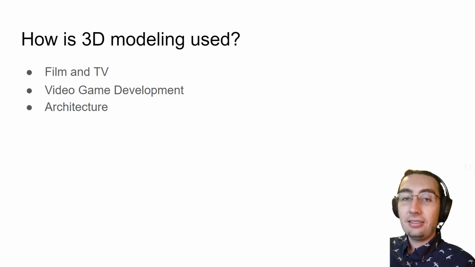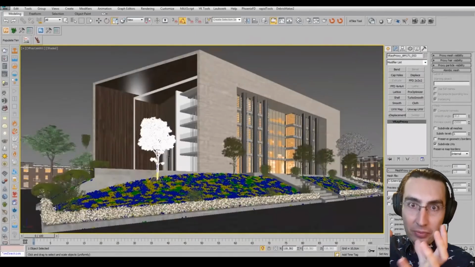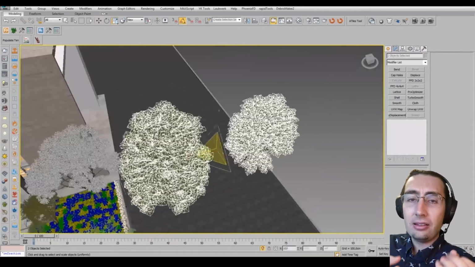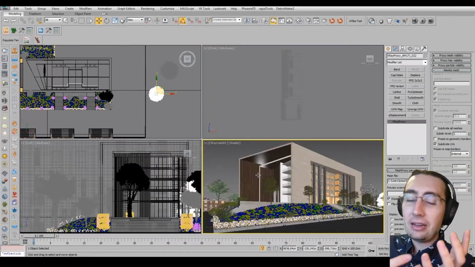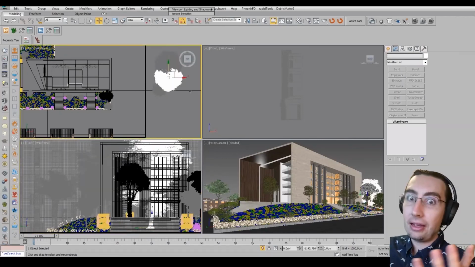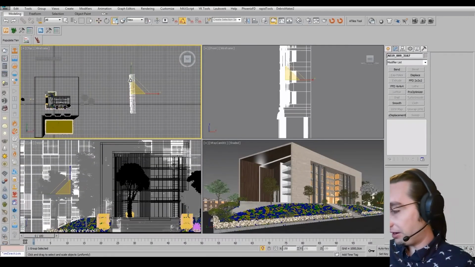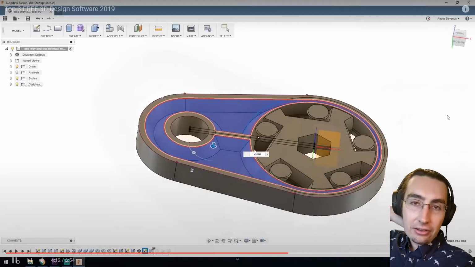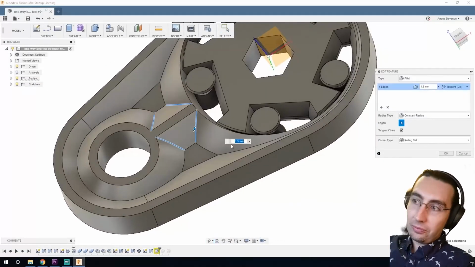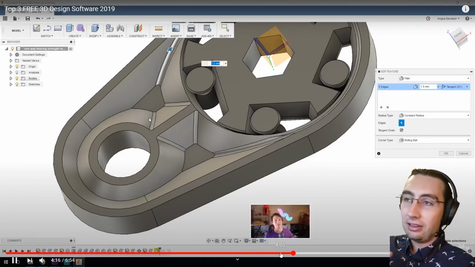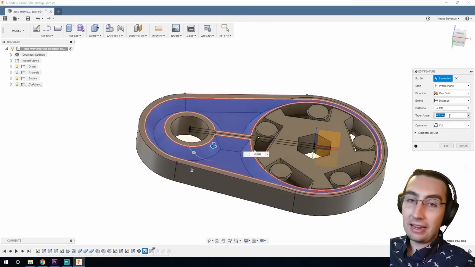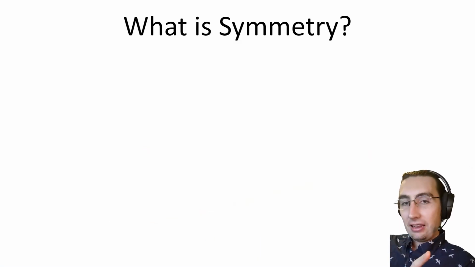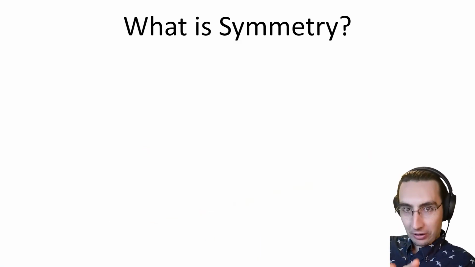Architecture. Architects use 3D modeling to build basically 3D versions of a house, almost a 3D blueprint, before they actually build the house or have somebody actually build it. They build it virtually. And even in engineering, they use 3D modeling to map out new mechanics that they could build. Let's talk about one more thing before we get into what we're doing.